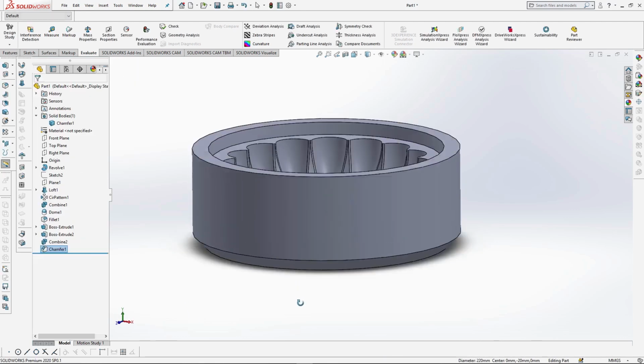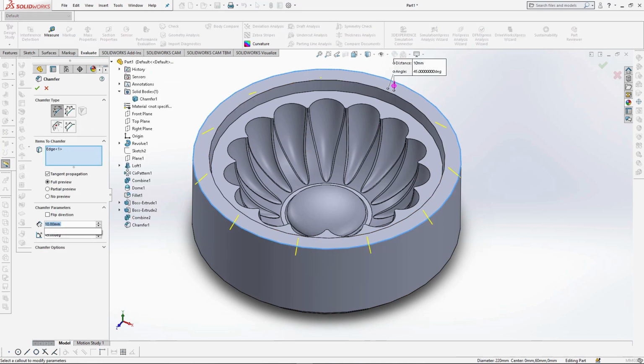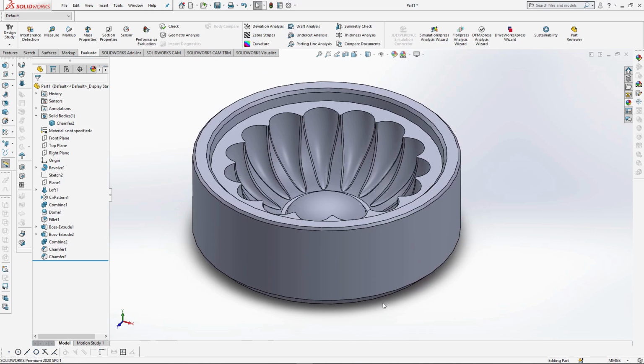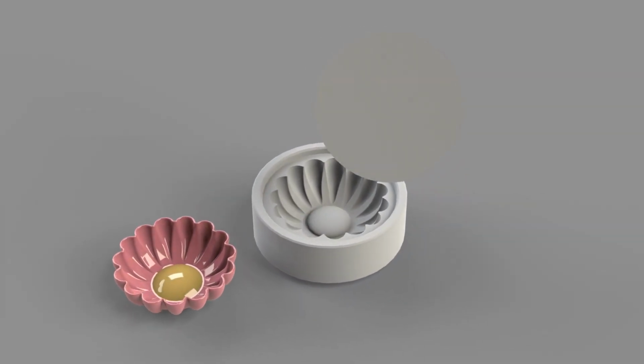I'm adding small chamfers to the top edge of the mould too. This stops the mould chipping or breaking on the sharp edges. For these two edges, I'm adding a 2mm chamfer at 45 degrees. That is how you create a dropout mould. Casting of this mould would look something like this.